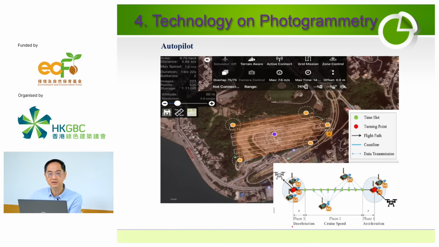This is the autopilot. A lot of software, not only the built-in DJI, can help. We can use others, for example Pixel 4D, and it will help to control our drone. It gives a lot of data, for example the area we are choosing to fly, the distance, the height, the maximum speed we can control, and the duration it calculates, for example here 40 minutes 22 seconds. We can set our mission into this flight operation.